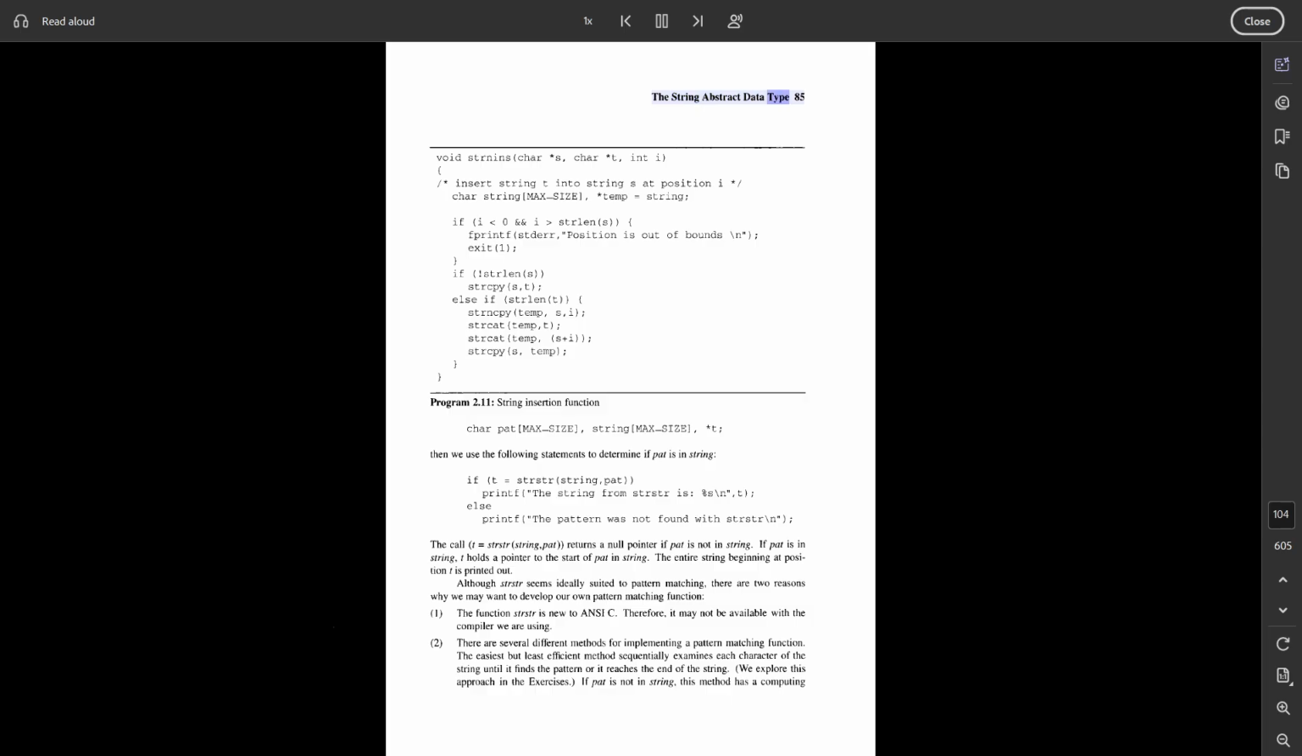The string abstract data type 85. void strnins(char *s, char *t, int i) /* insert string t into string s at position i */ { char string[MAX_SIZE], *temp = string; if (i < 0 && i > strlen(s)) { fprintf(stderr, "Position is out of bounds\n"); exit(1); } if (!strlen(s)) strcpy(s, t); else if (strlen(t)) { strncpy(temp, s, i); strcat(temp, t); strcat(temp, (s + i)); strcpy(s, temp); } } Program 2.11: String insertion function.